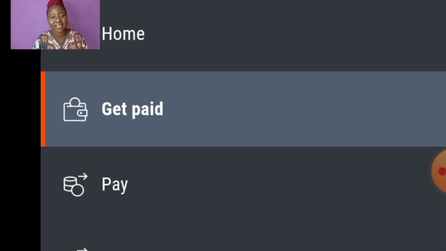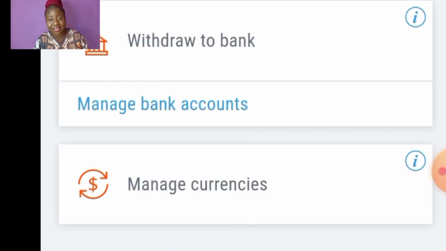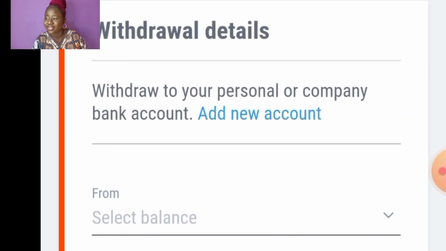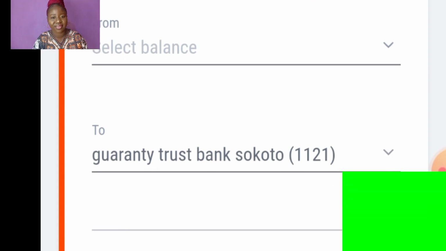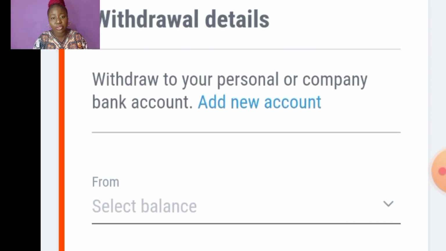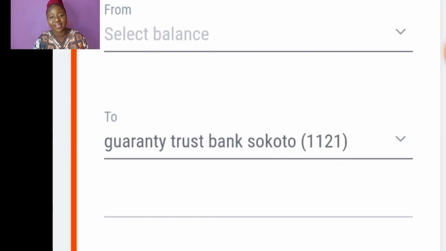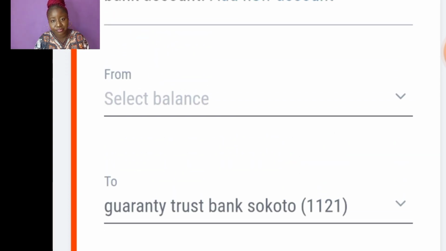Now, if you're thinking of your Nigerian account, you click on withdraw and transfer, and you click on withdraw to bank. So when you click on withdraw to bank, that's if you want to withdraw your money, it will bring out your bank details. Like me now, I've inputted my GT bank account. As you can see here, it says Guarantee Trust Bank. This is my bank account. So if I'm withdrawing any money from my Payoneer account, it's going straight into my GT bank account.